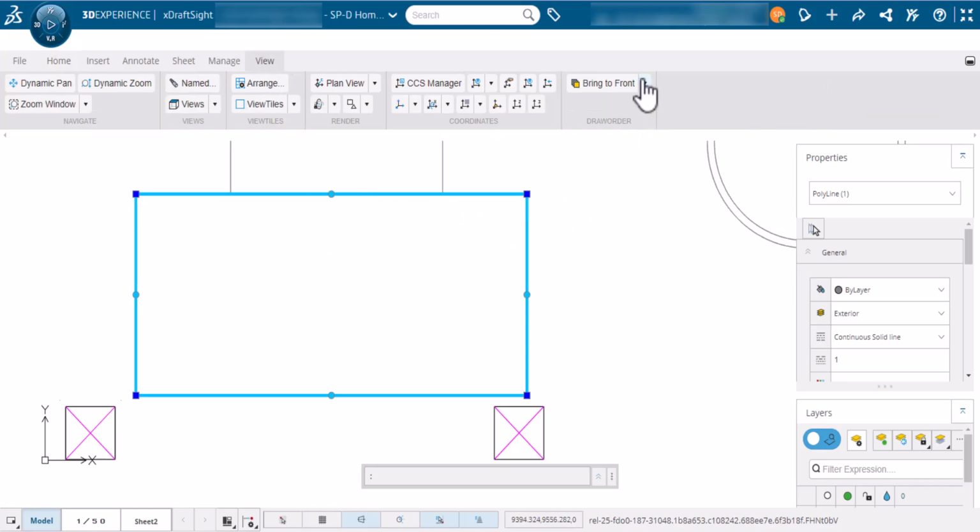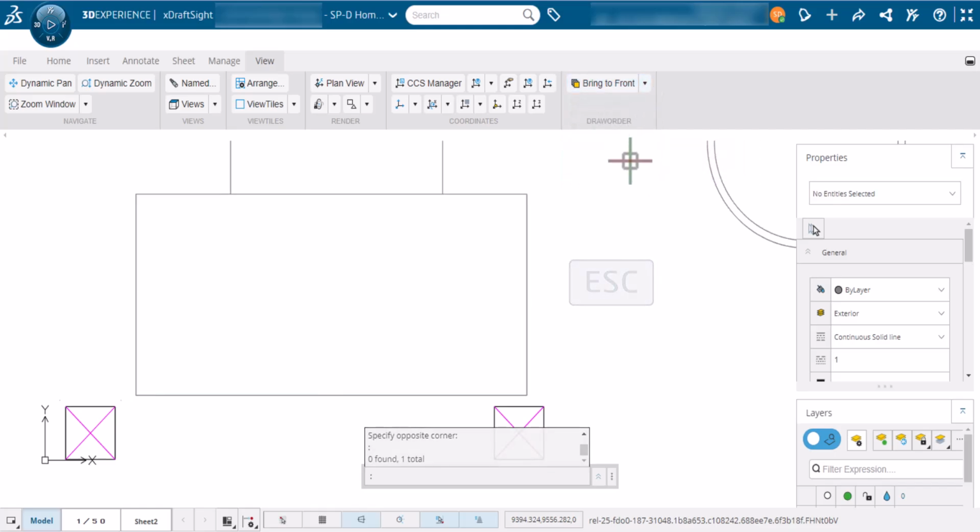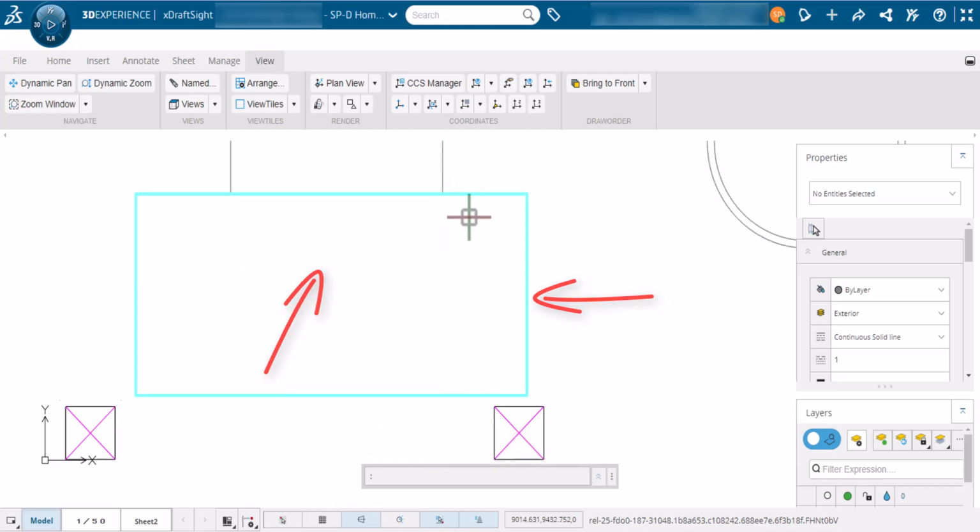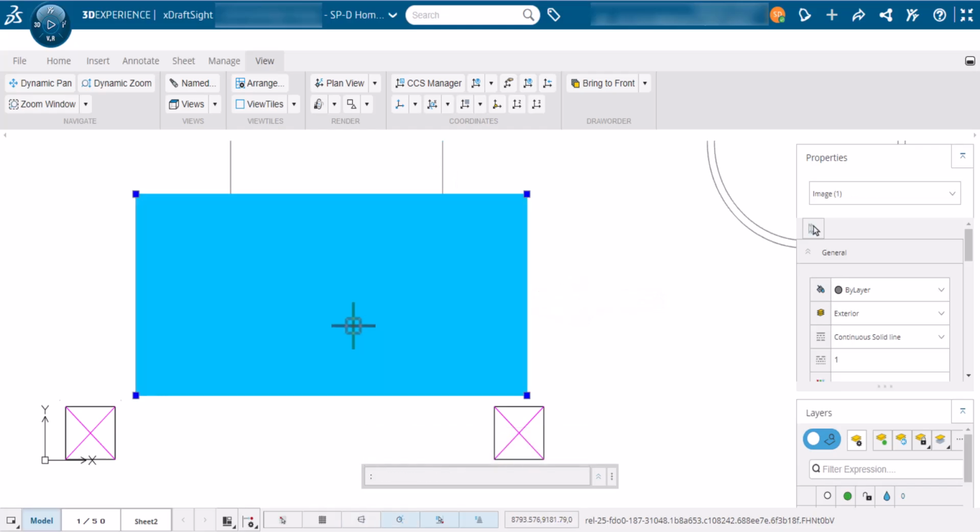We click Bring to Front and then press Escape to deselect the table. This shows the table only as it is in front of the mask, but hides the part of the chair behind it and is therefore masked.